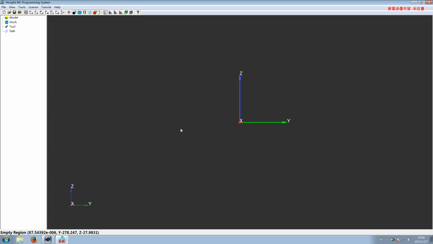In this video, I will present how to program a 4-axis toolpath in several parts. Firstly, open and input the model file.